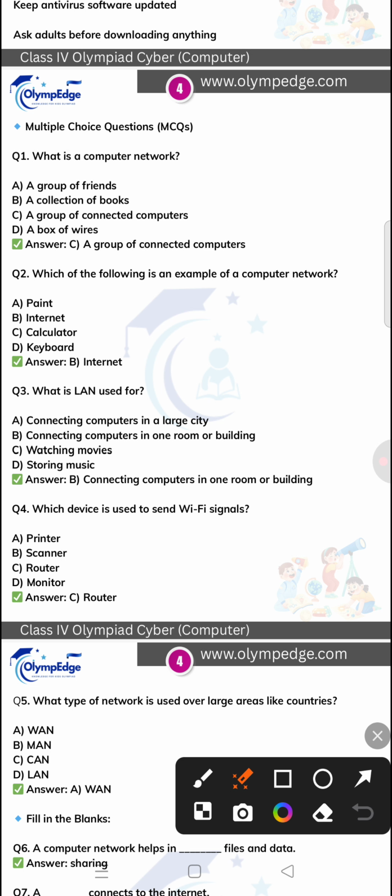Then which device is used to send Wi-Fi signals? So we have just learned the functions of certain devices, right? So we have printer, scanner, router, monitor. So it is the router which is used to send Wi-Fi signals, right? We have just learned in the previous page, I guess. So router is the device which is used to send Wi-Fi signals.